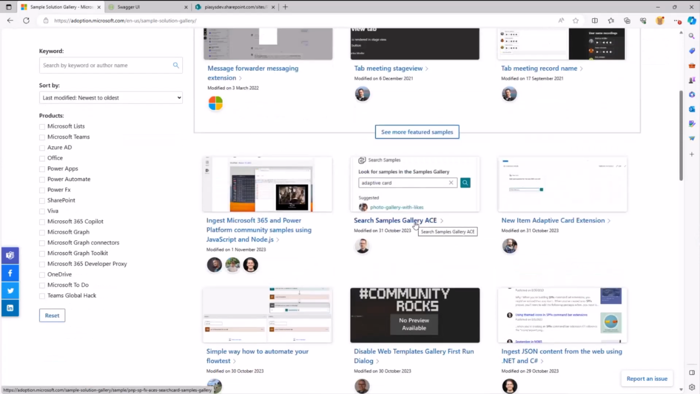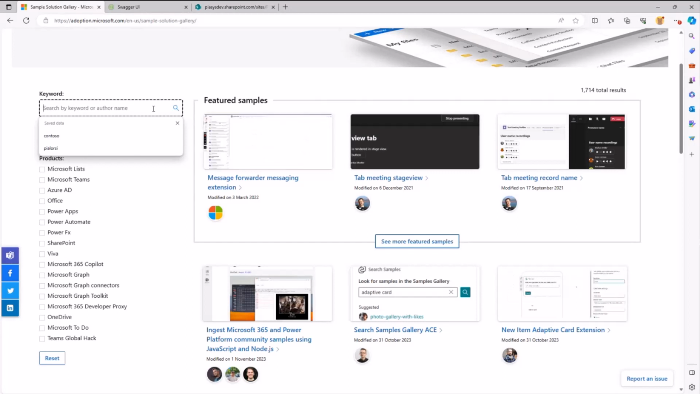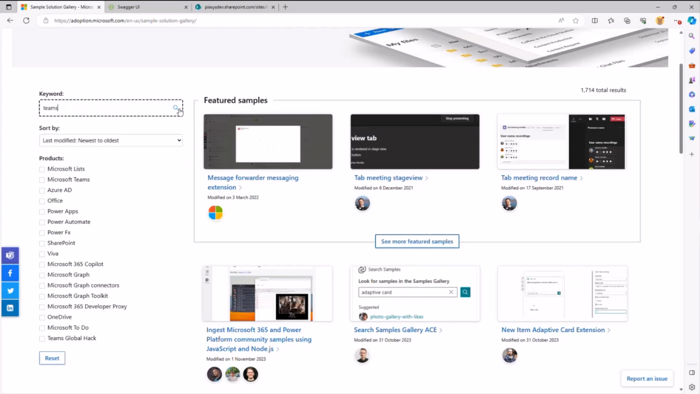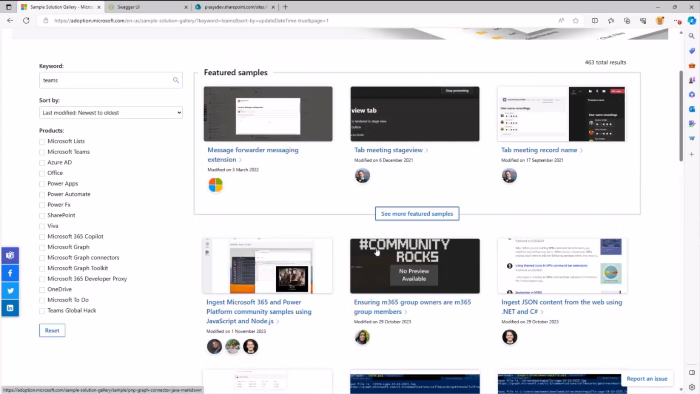Here you can also find the sample that I'm going to talk about, right here, the search sample gallery ACE. The idea of this sample is to search the sample gallery from within the Viva Connections dashboard. So here we can search for something like, I don't know, themes. I can search for all of the samples with themes in their description or title, just to make an example.